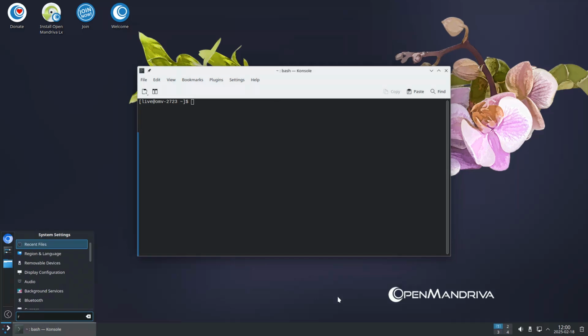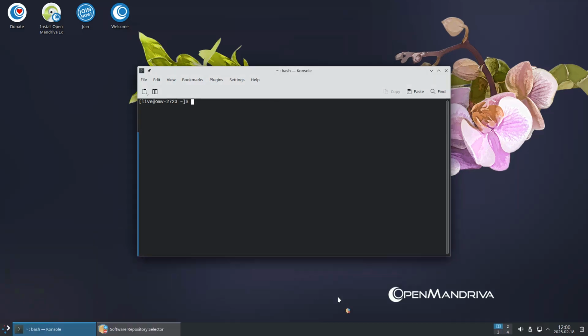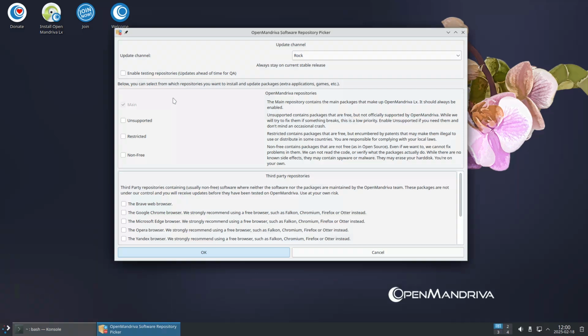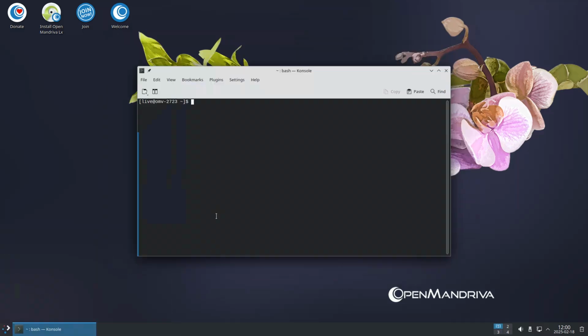I'm using OpenMandriva here, and in OpenMandriva the web browser can be installed from the repository. Now Otter Browser may or may not be available in the repository in your distro of choosing. However, there may be other means to install it. But anyway, it's available here, so I'm gonna use it here.